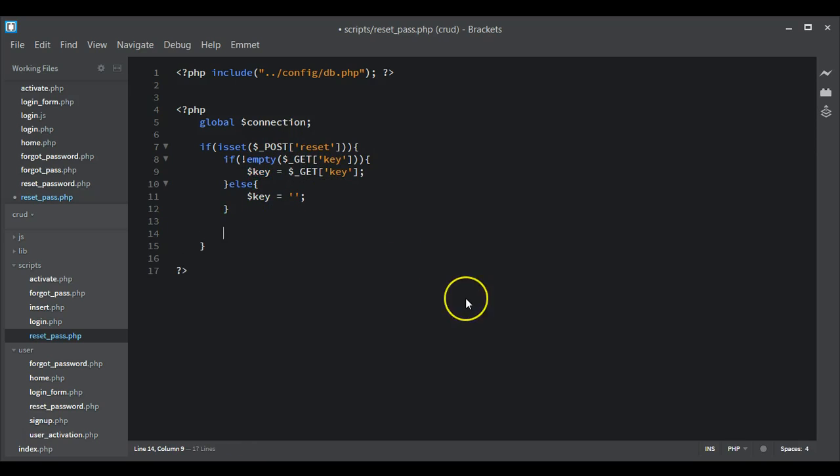So now the next thing is, if the key is not equal to empty, we get the password from the form field. So we can get the password by saying pass_word, which is equal to $_POST. Then we take in the name of the password, which is password. So we're getting only the name of the password.